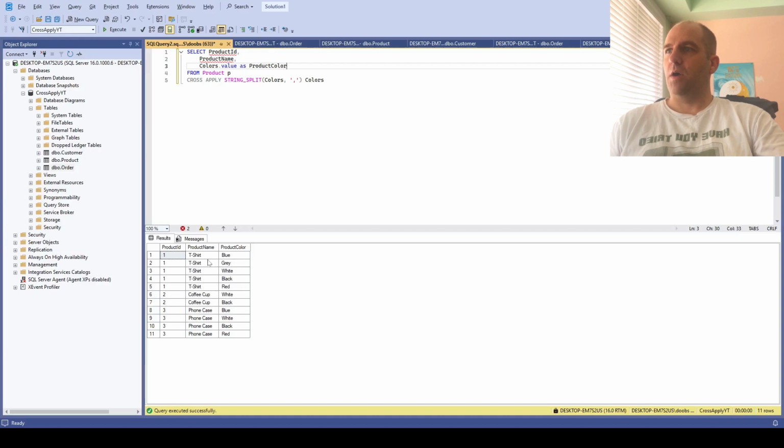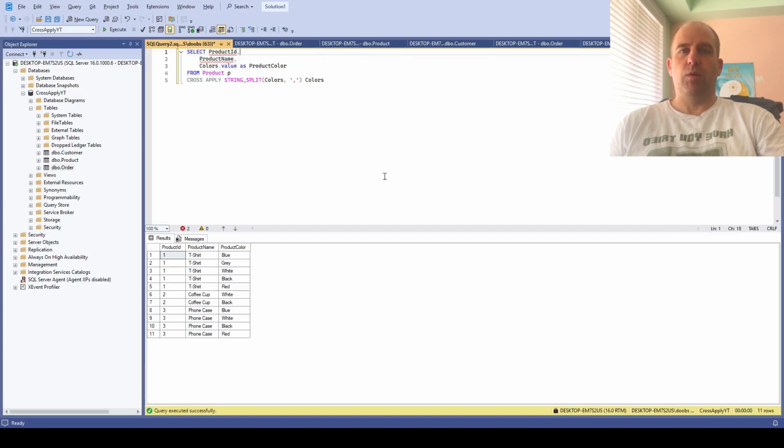Now if we run this, we'll go ahead and see that now our columns that had commas inside of the colors are now 1 row per color. So we see we got 5 rows of t-shirts, 2 rows of coffee cups, and 4 rows of phone case. Pretty cool. All right, now let's expand this. So we're going to do some standard joins to our order table and customer table and see exactly how this cross apply can work.